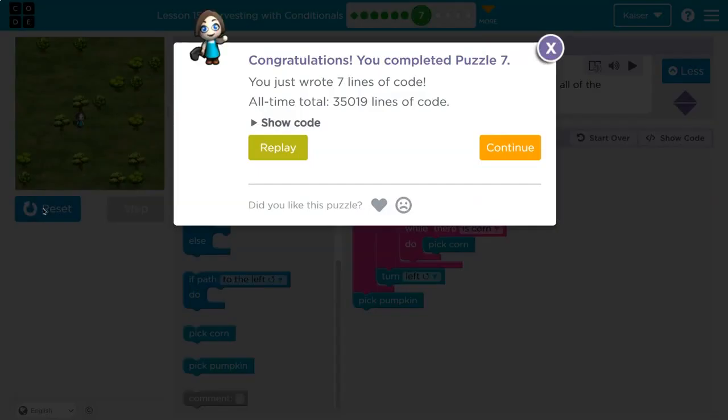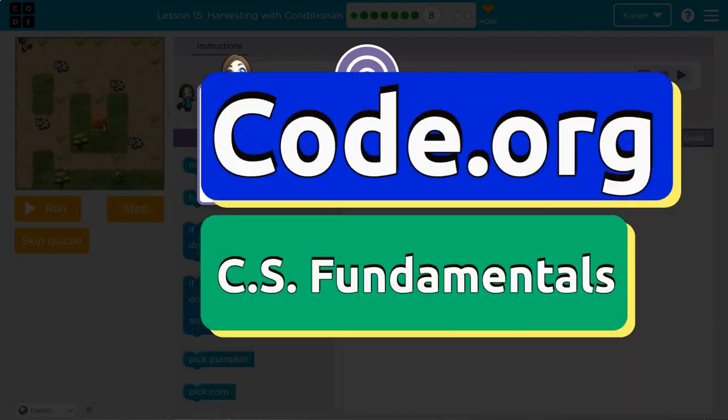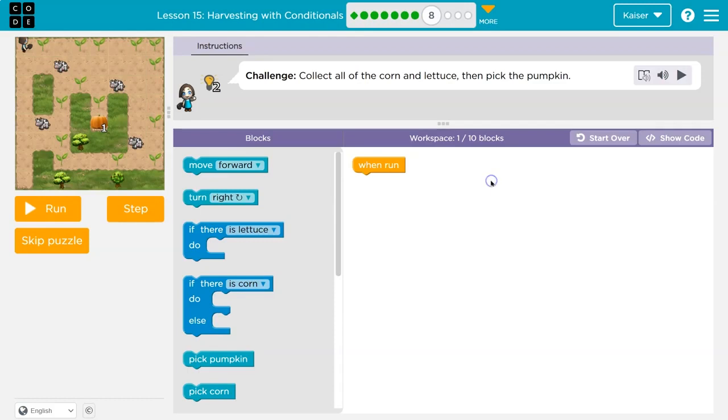We did it! Onward! This is code.org. Challenge puzzle. Love these. I'm ready. We are ready. Challenge: collect all of the corn and lettuce, then pick the pumpkin. Ooh, and we got cows. So I got one block up here, and I can use up to 10.